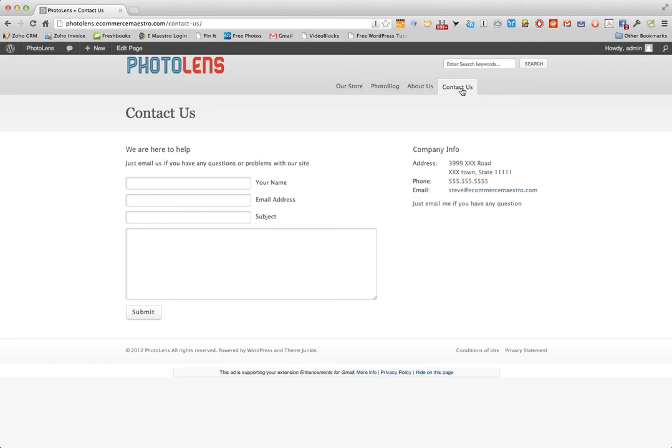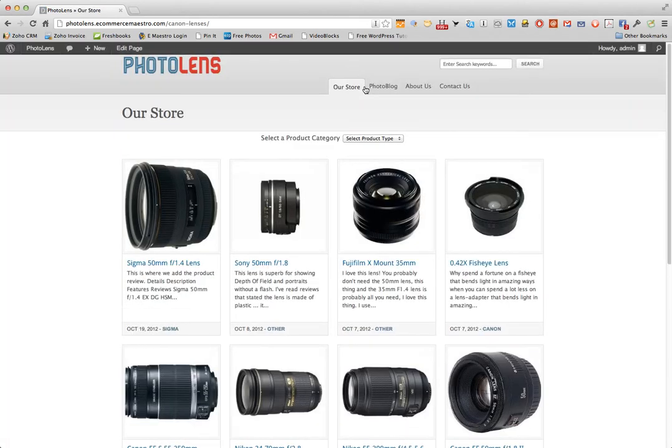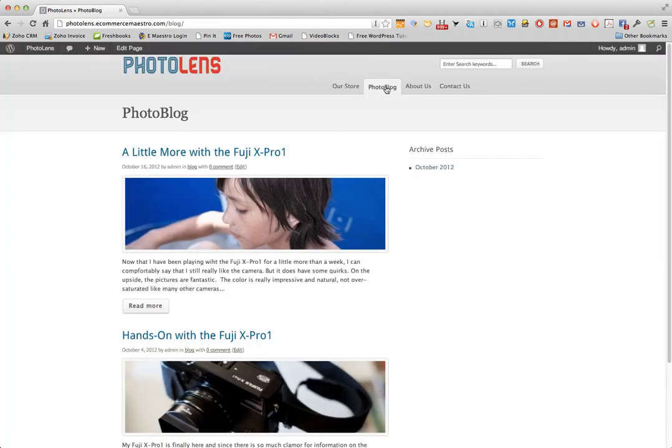The second important difference is that pages can hold posts. For our purposes, posts are either products, like we have on the Our Store page, or blog posts, which become articles on the blog page. So let's quickly look at the page interface. We can edit this page.